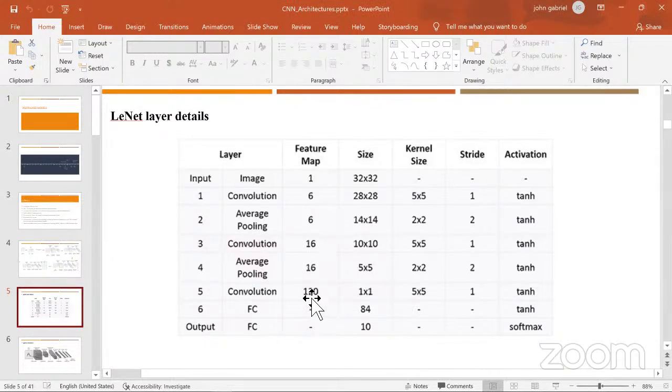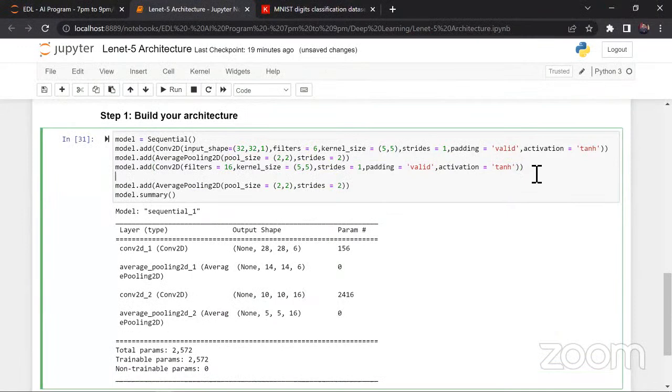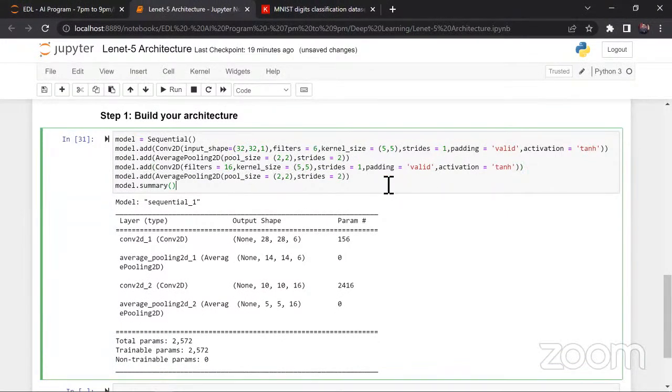Feature map itself is 120, and size is nothing but 1 by 1. Okay, that is 1 by 1 kernel size, but the conv filters is 120. So let me try to do that. Where is that? So here, let me copy. So 3 such conv layers.